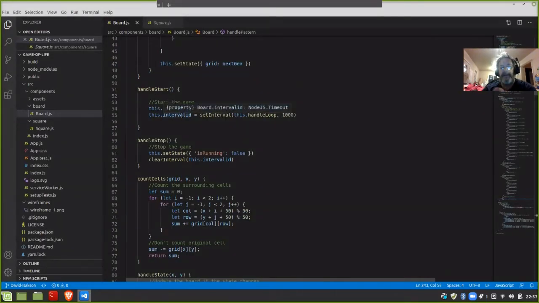I set an interval, and this is what got the whole thing working. I was originally trying loops and all kinds of things, and nothing was working. I finally got some help and figured out that just setting an interval to 1 second will give the visual effect of it working. And then this here clears the handle, stop clears the interval, and the animation stops.